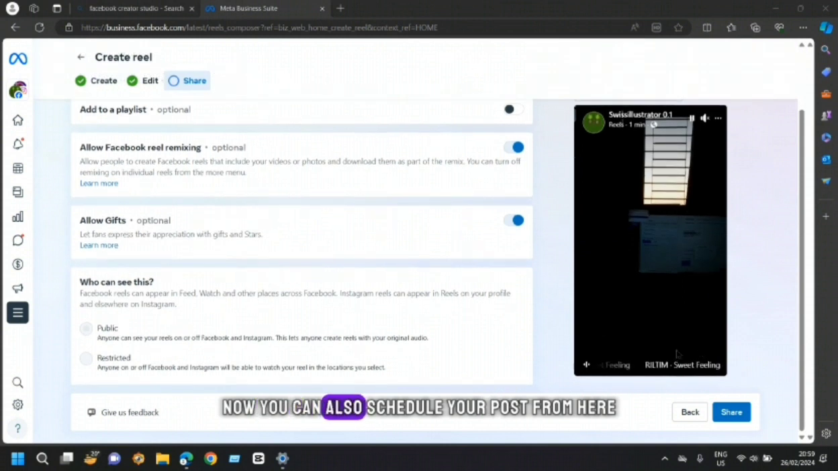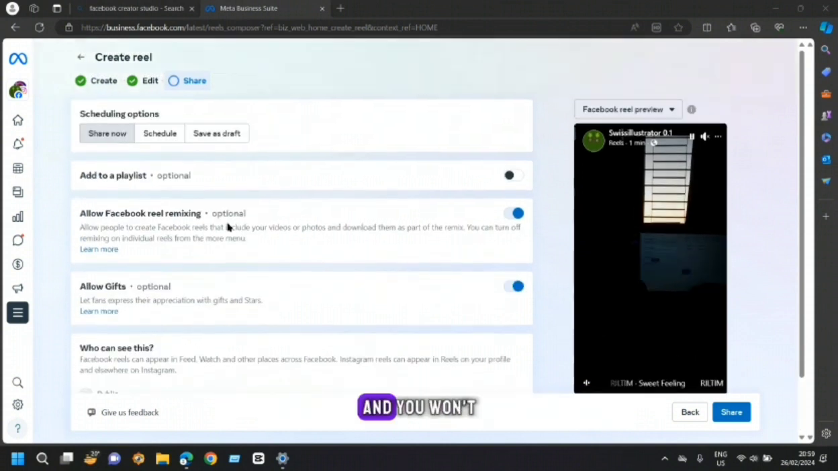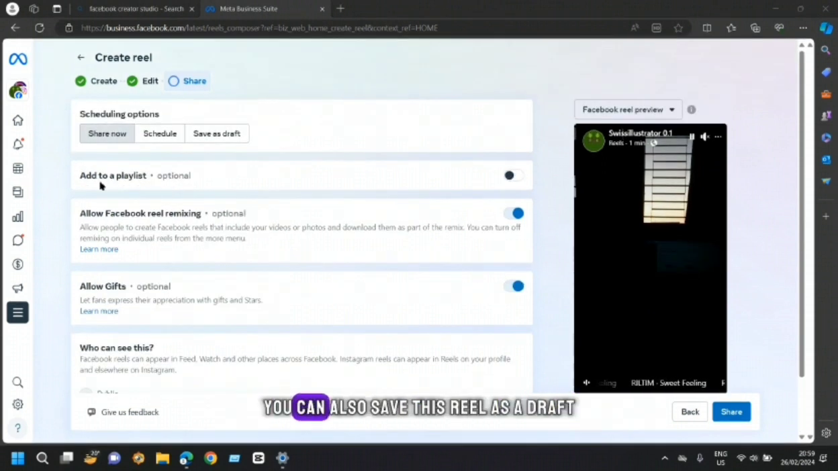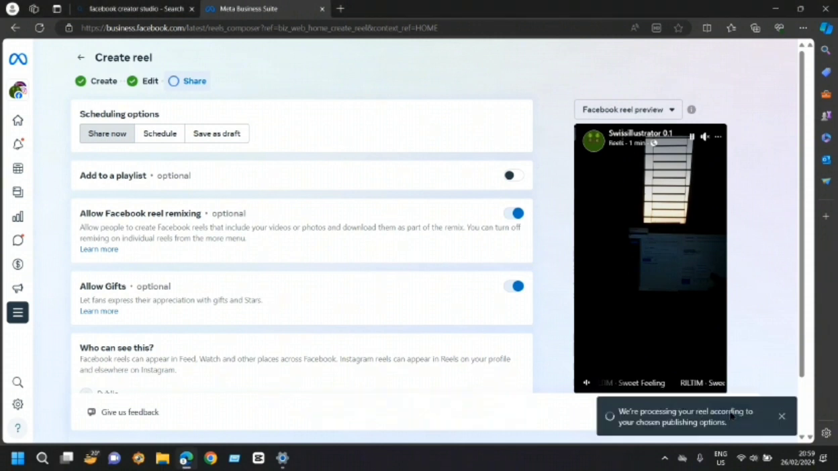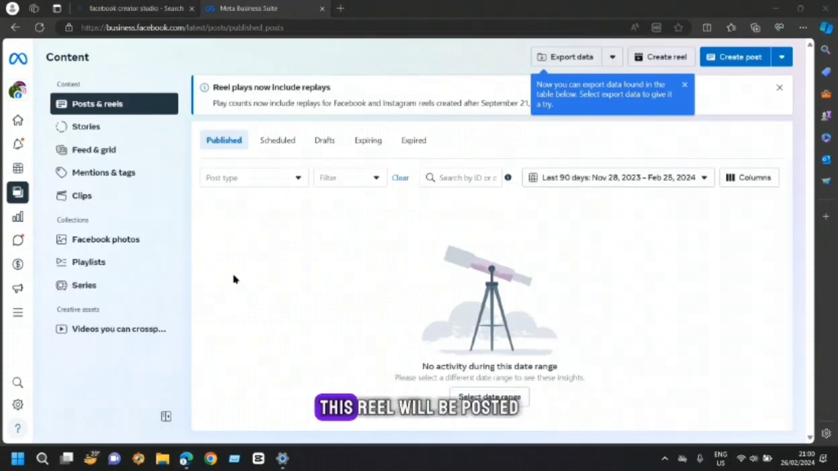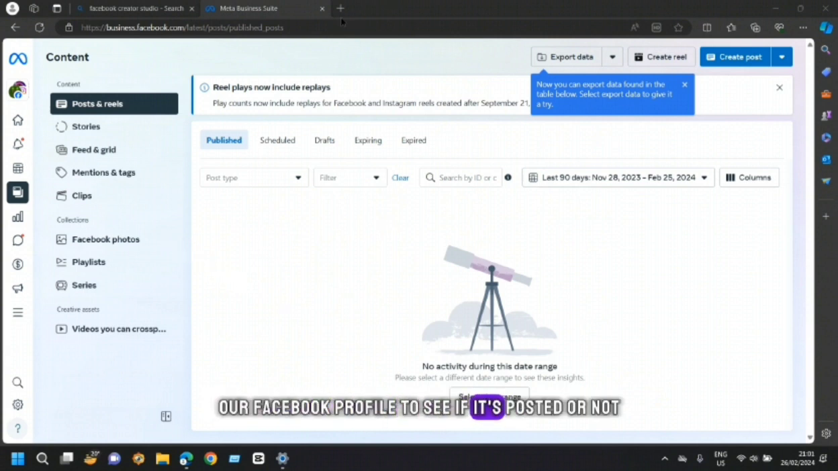Now you can also schedule your post from here, and you won't need to schedule from the manage post section. You can also save this reel as a draft and you can post it later. Now just click on share, and after a few seconds this reel will be posted, and now we will go to our Facebook profile to see if it's posted or not.